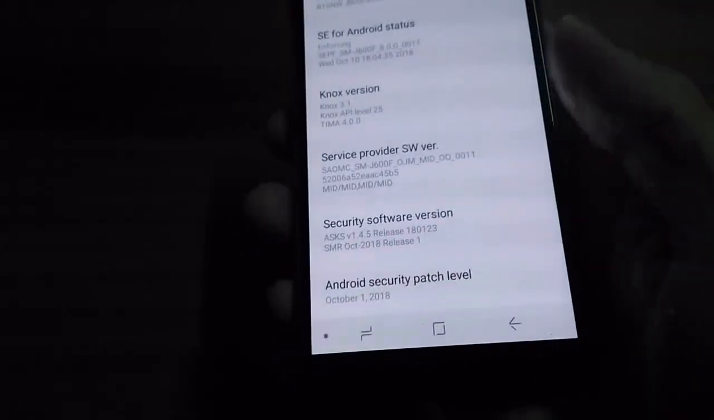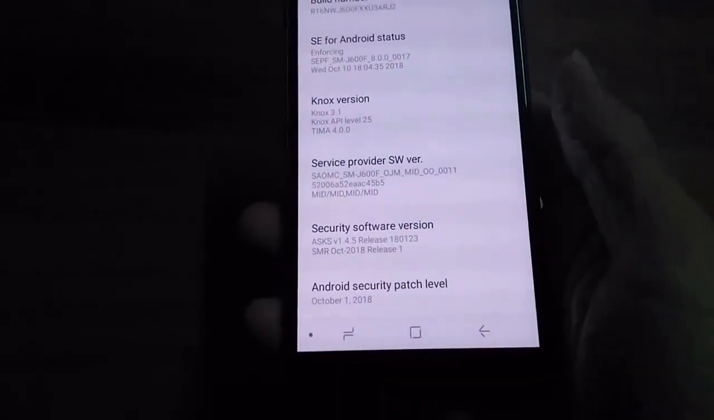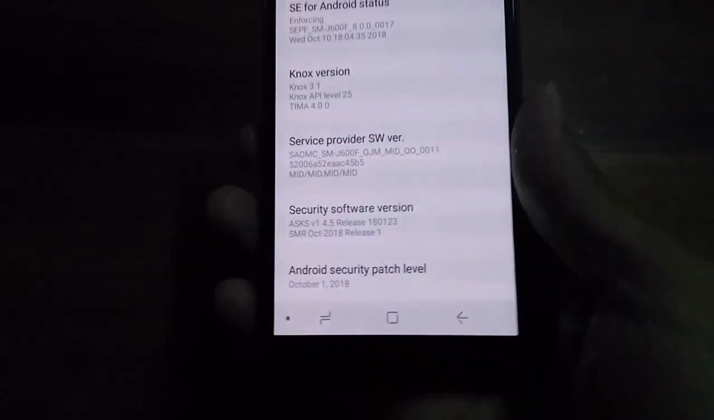October 1st, 2018. So that's it guys, you can check if your model gets this update by going to the Software Update section, and you can update the phone to the latest version.